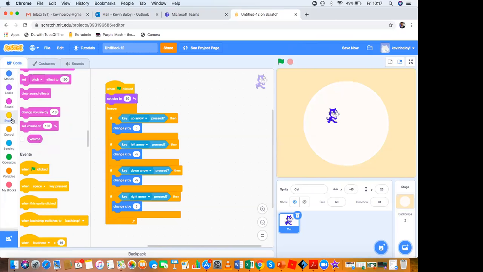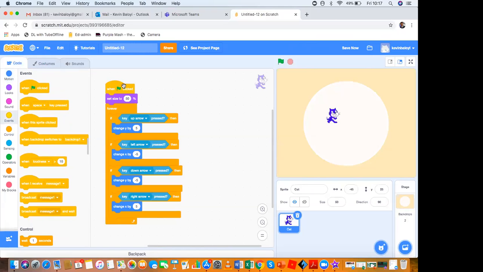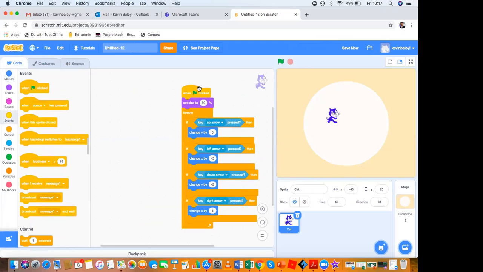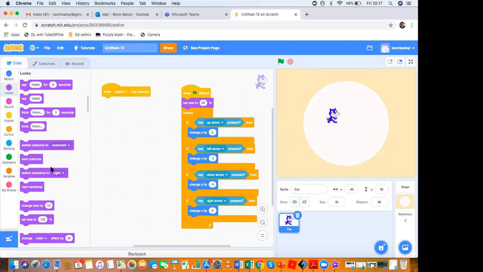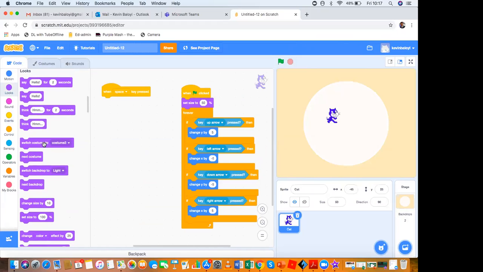So if you go back to the scripts tab and then go to events, right? And then you're gonna go to when space key is pressed, what do you want it to do? We want our cat to change color, right? We need to see the next costume. So if you go to looks, right, the purple blocks, what do you want? Switch costume, right? Or next costume. That's what we're gonna do, right?